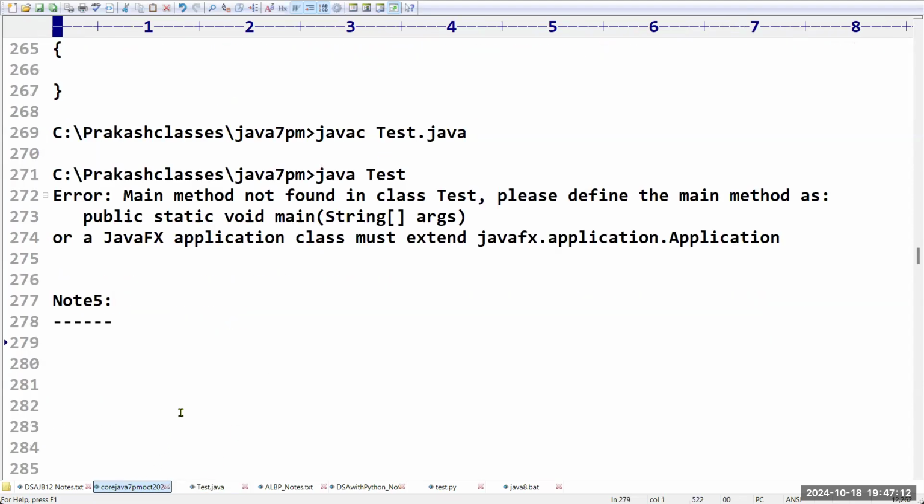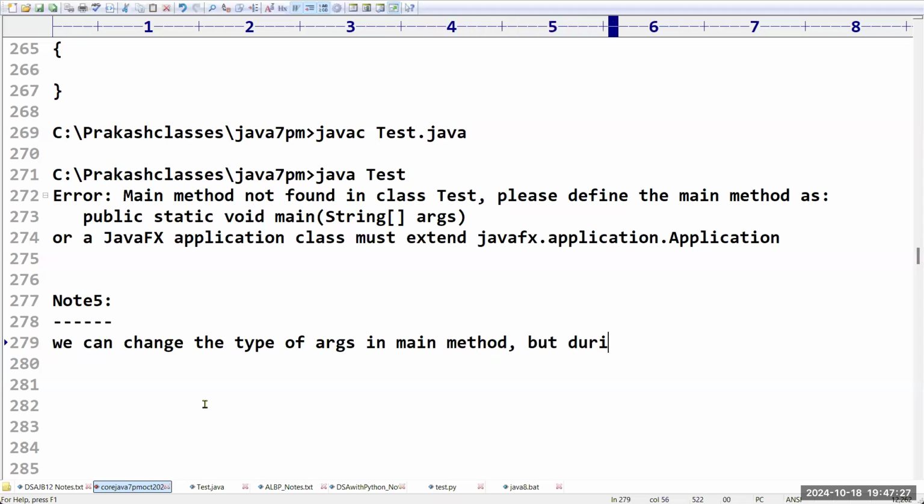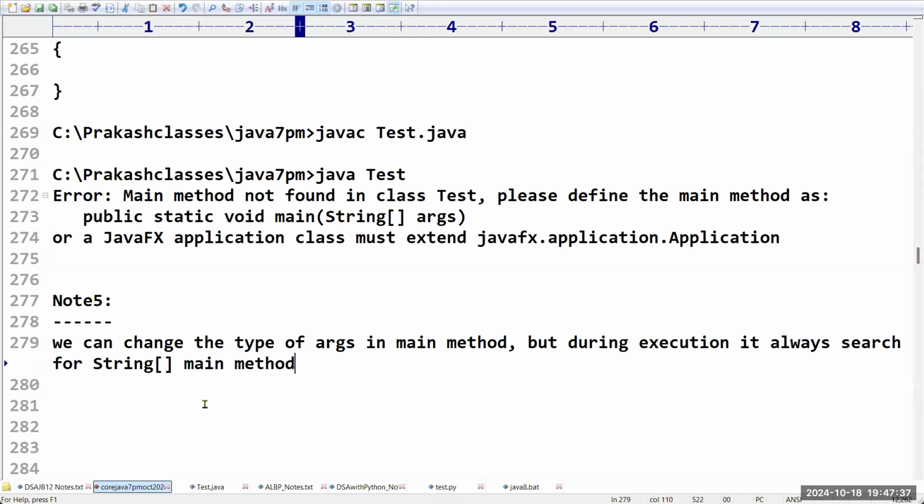So it must be a string array. Yes. So what is the point here? We can change the type of argument in the main method, okay, but during execution, it always searches for the string array main method. This is very, very important.